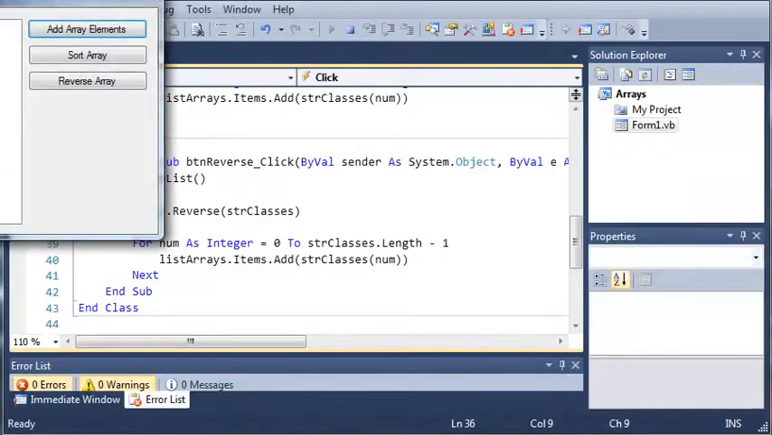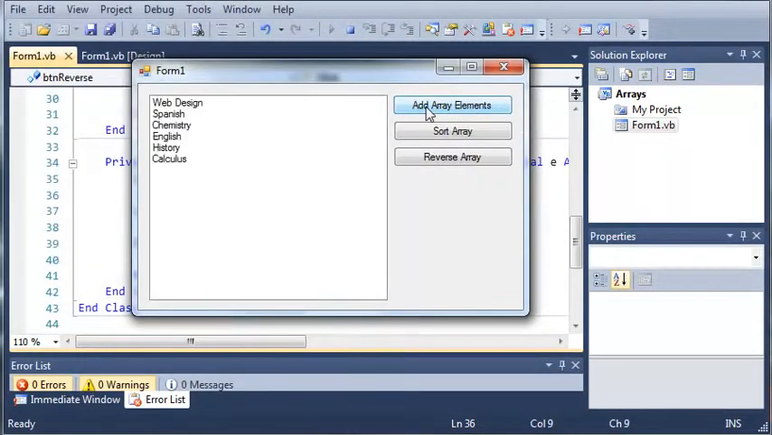So if we go ahead and click add array elements, we've got all of our array elements. Now if we reverse the array, we get web design, Spanish, chemistry, English, history. And now if we click it one more time, it sets it back to normal. And now if we sort the array, it gives it to us in alphabetical order. So we got CA, CH, we got E, H, S, and W. And now if we reverse it, we get web design, Spanish, history, English, chemistry, and calculus, which is a reverse alphabetical order.